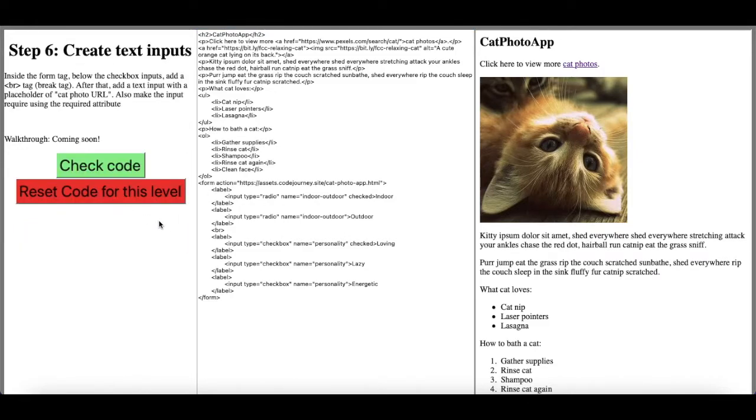Step 6, creating text inputs. But before that, we must also add another break tag, because we want to separate different inputs. So now let's get back to the topic. To create a text input, we start with an input tag and a type attribute. Since we are creating a text input, we should give our type attribute a value of text. We are also told to add a placeholder for our input. To do this, we will add a placeholder attribute, and give it a value of cat photo URL. Lastly, we must also add a required attribute to make sure the text input is necessary to fill in.